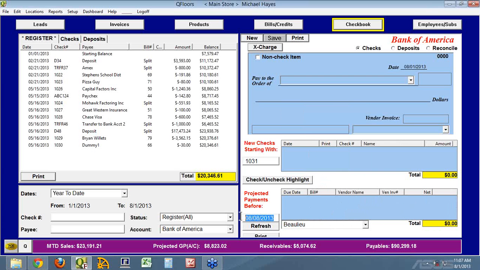You can change the date range here. By default, when you open QFloors, it's showing you 7 days from today the bills that are due. And so if we change that to some other date, then you can see these payments that are scheduled out past the upcoming 7 days.